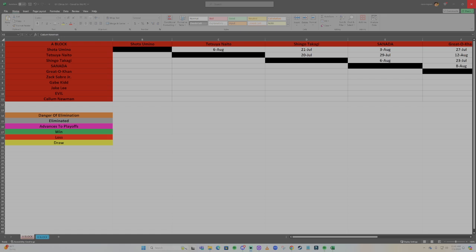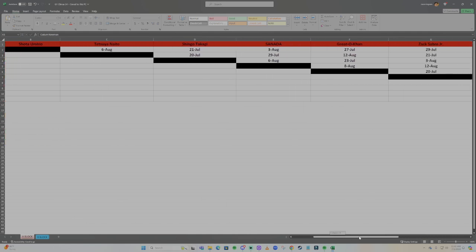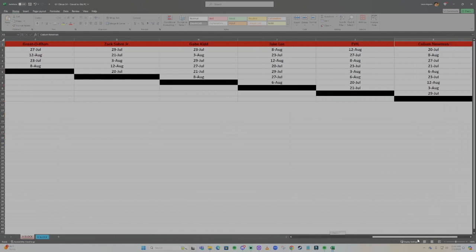Pretty strong block. Really strong block. You got some heavy hitters in this block, for sure. Callum Newman's gonna really have his hands full in this block. I mean, heavy hitters like Zack Sabre Jr., Shingo Takagi, Shota Umino, Tetsuya Naito. I mean, Jake Lee, EVIL, Gabe Kidd. They're all heavy hitters in this block. So it's going to be really interesting to see how this goes. And of course, you know, have the schedule of the matches all filled in.